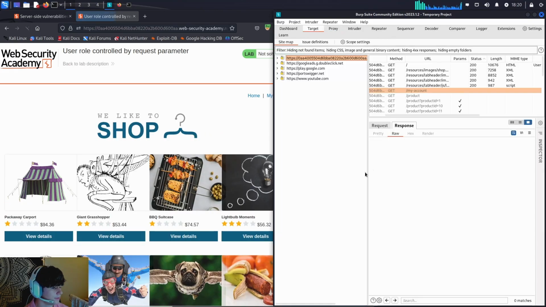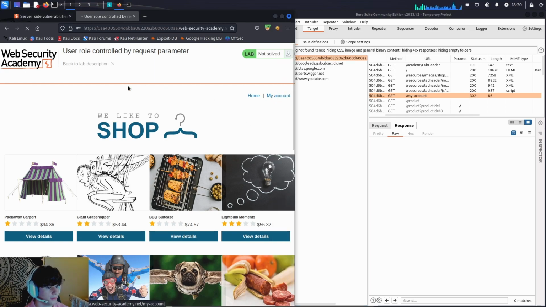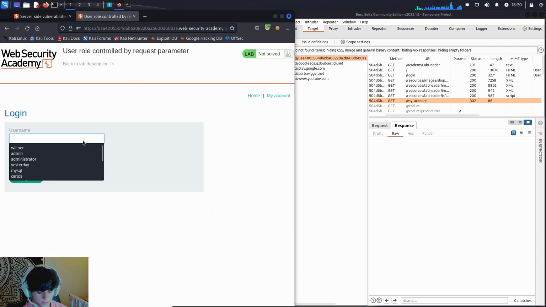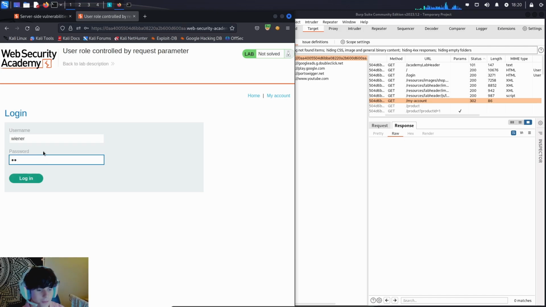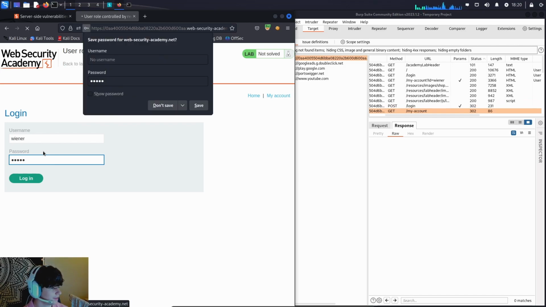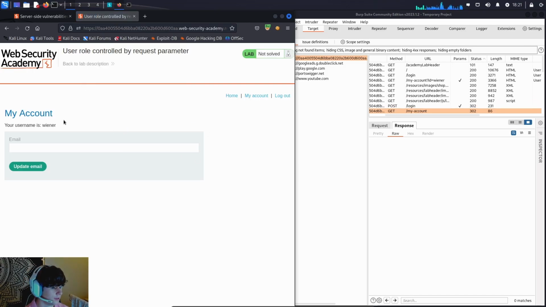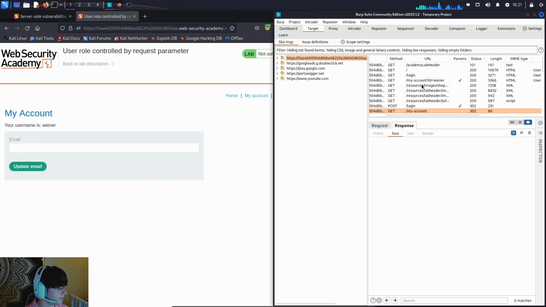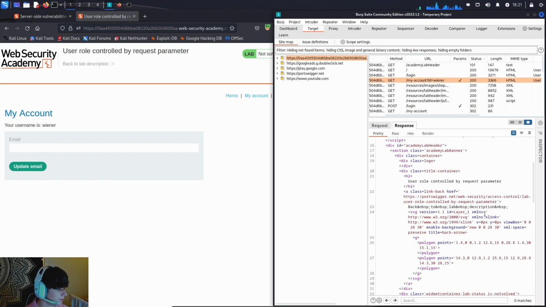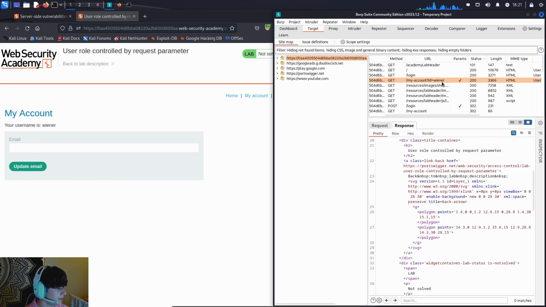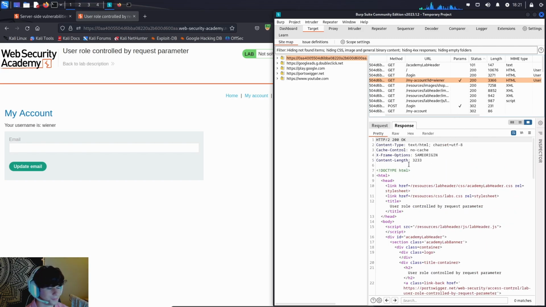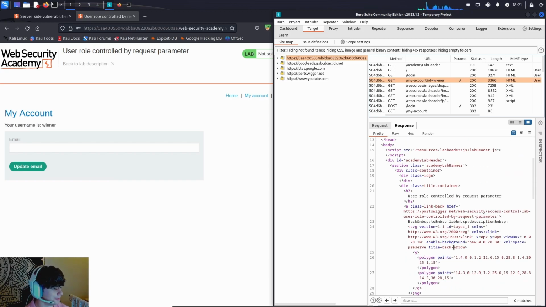Turn intercept off, target, and let's just see what happens when I log into an account. They gave us an account named Wiener and an account named Peter. And let's just see. Okay. So we can see that my ID is Wiener, right? My ID is Wiener.